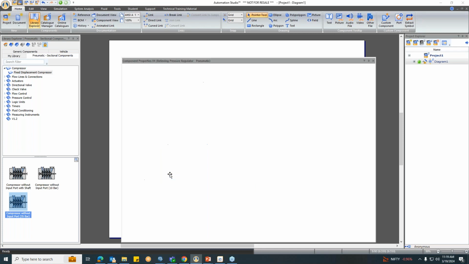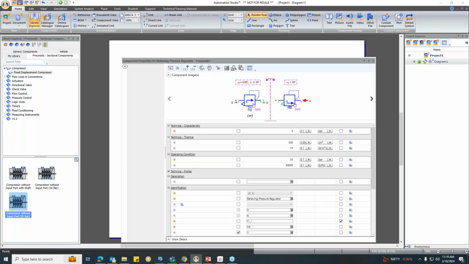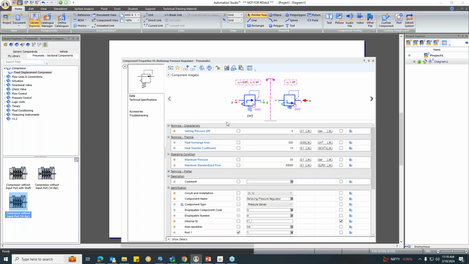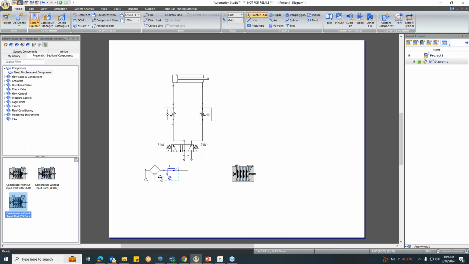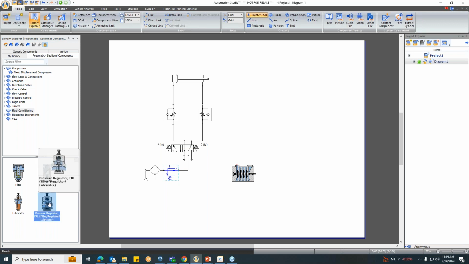if you double click on this component or any of the products, all the properties related to that product you will find here, right? So you can check it. So here we need to take a filter and then a pressure regulator. If you go to fluid conditioning, here you can take the FRL unit, that is filter, regulator and lubricator. So I will take an FRL unit here.